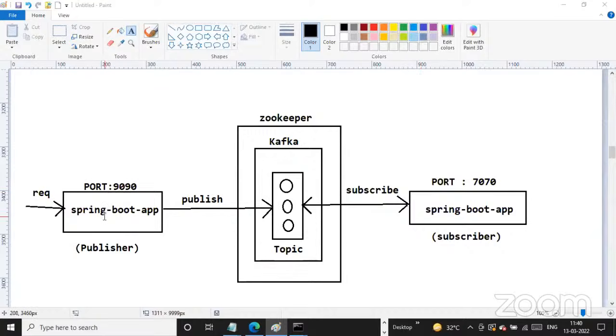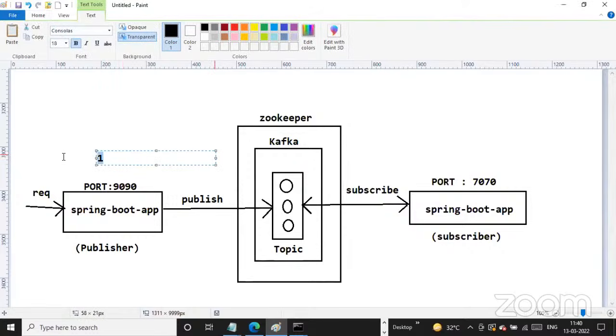One application is going to store the data to the topic. Another application is going to read the data from the topic. The application which is storing the data to the topic is called a publisher application. The application which is reading the data from the topic is called a subscriber application. I will call it application 1, guys, and I will call it application 2.